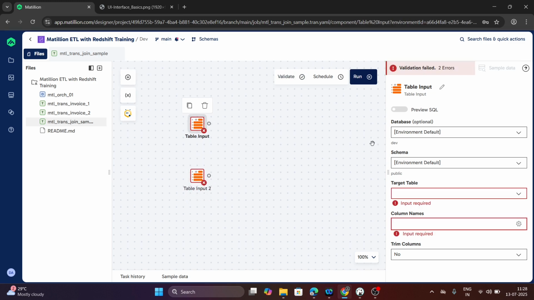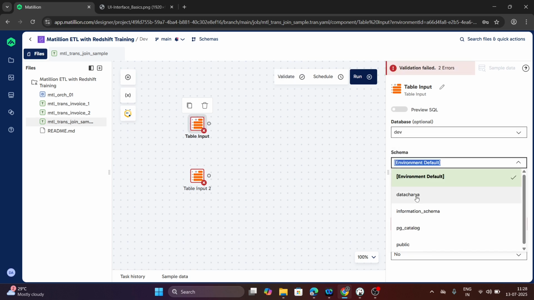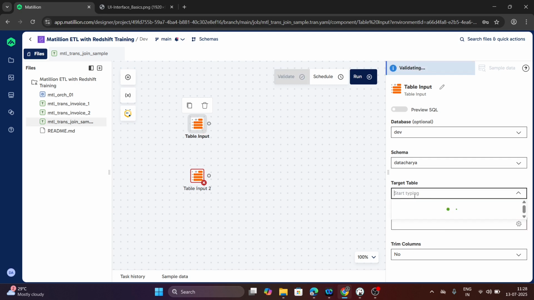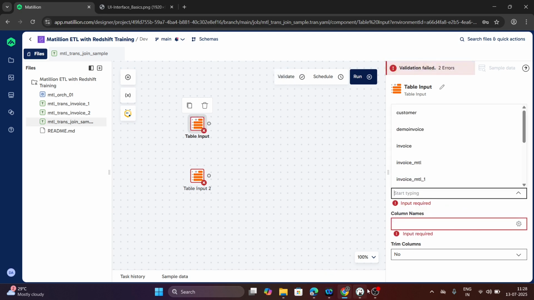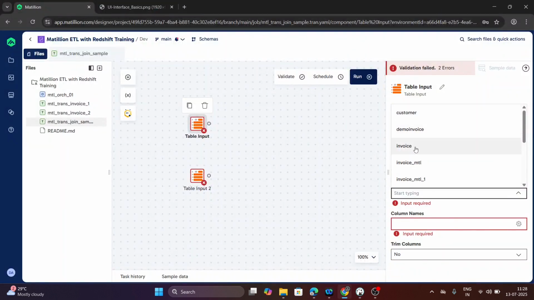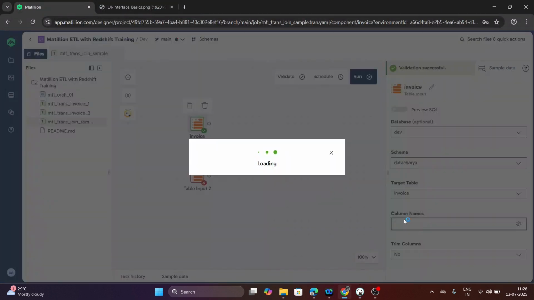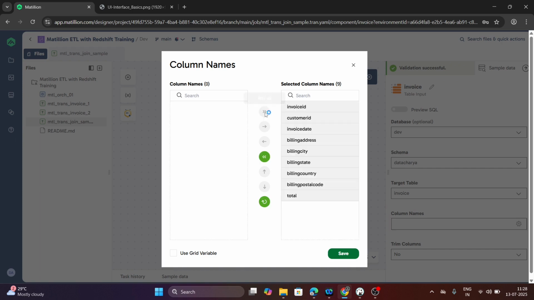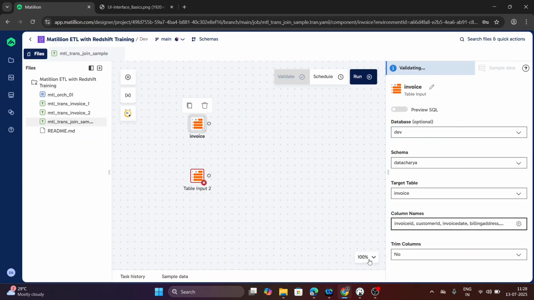Let's configure the first table input. Database is dev. Schema name is datacharya. Target table is our first table here being datacharya.invoice. So target table would be invoice, and column names will be taking all columns. Trim columns, no. So the first invoice table has been configured.